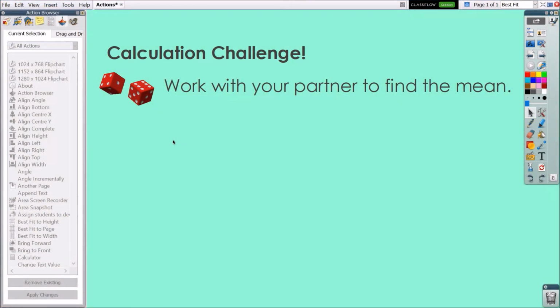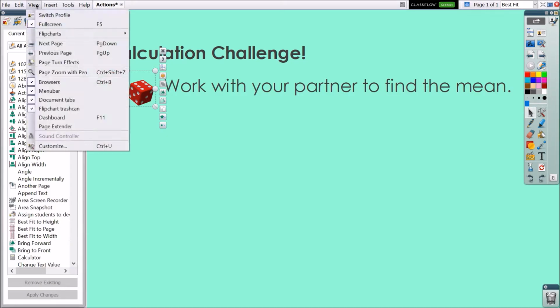One of the beauties of ActivInspire is the ability to associate actions with objects, adding an extra level of interactivity and engagement to your flipcharts. To view the dozens of actions available and to apply actions, select an object from your flipchart and go to your action browser. If your browsers are not visible, simply go to View, then Browsers.